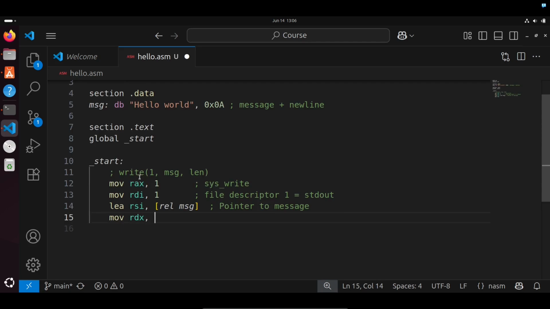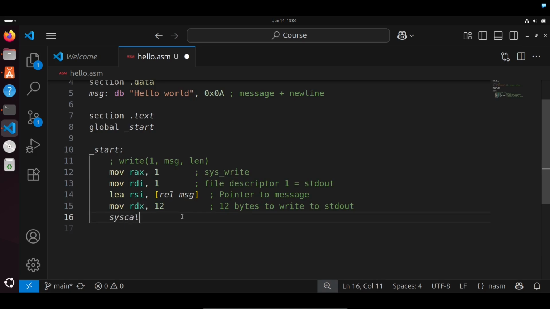Then we're going to move the length into the RDX register. So how many bytes is that? That's 1, 2, 3, 4, 5, 6, 7, 8, 9, 10, 11, 12. 12 because of the new line. So we can just put 12 here, okay? 12 bytes to write to std out. And then we're going to run syscall.